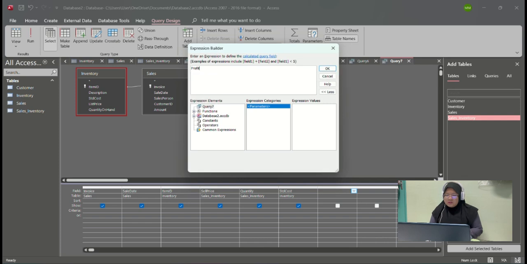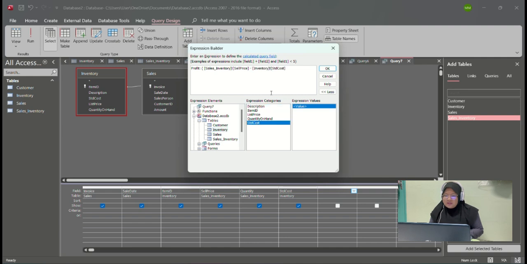And then we need to build, we need to type profit. We need to choose from the database tables sales inventory sale price, minus inventory standard cost, and then times the sales inventory quantity. And then we click OK.